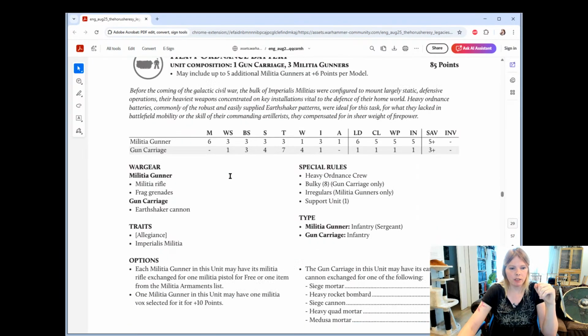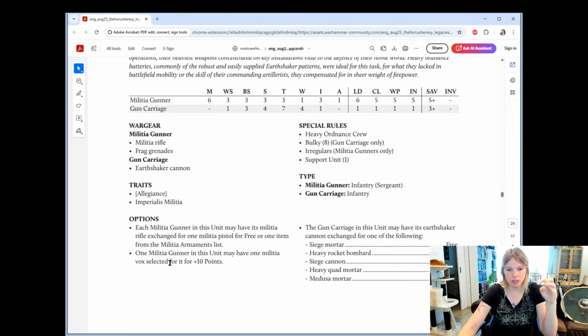Heavy ordnance battery. Now this is the bigger guns. This should have, yeah, the siege cannon, the Medusa mortar, and the heavy quad mortar. Yeah, this is really good. The siege mortar is actually ridiculously good because you can hide behind line of sight. Okay, chill, phone.